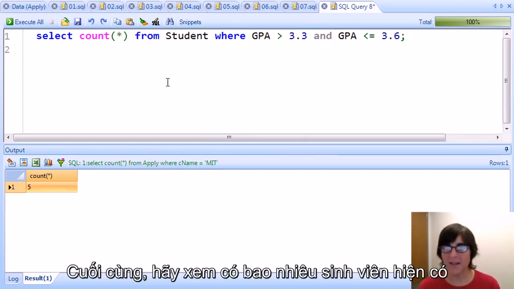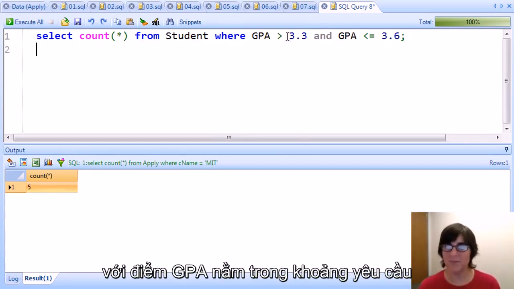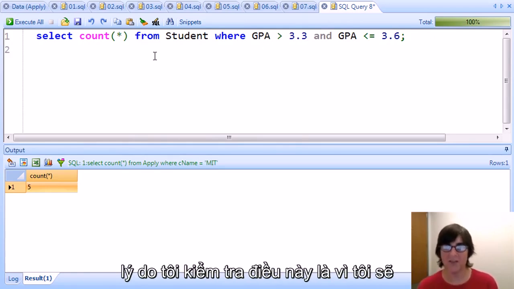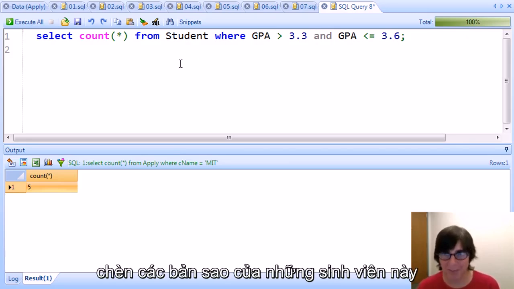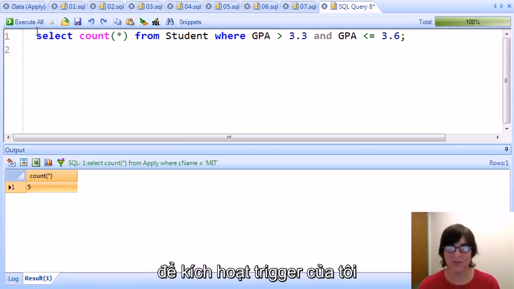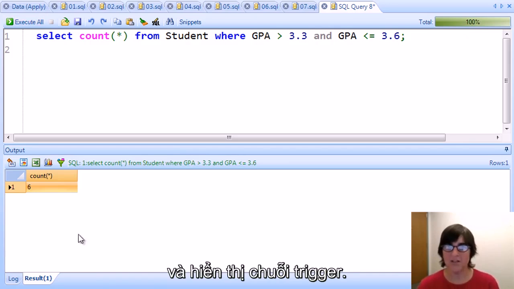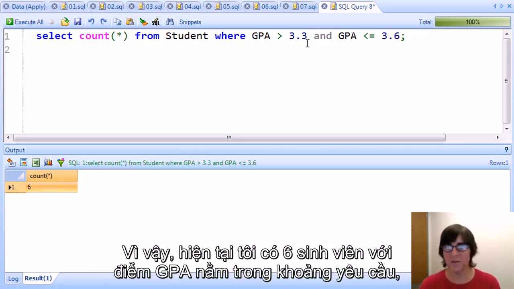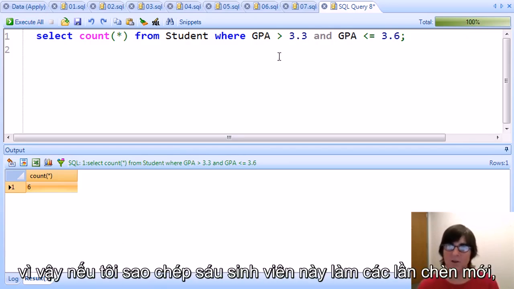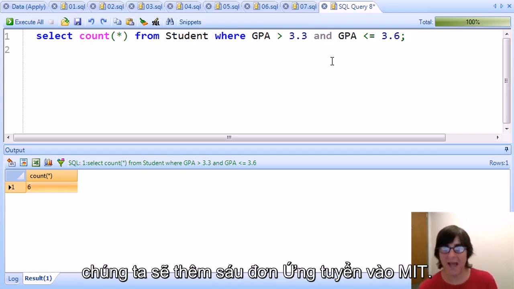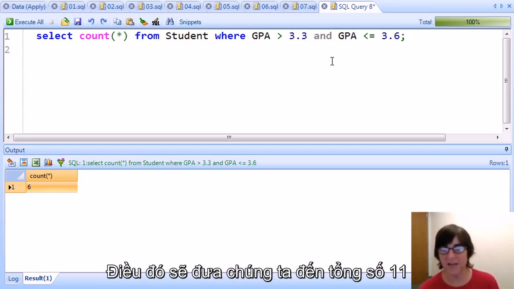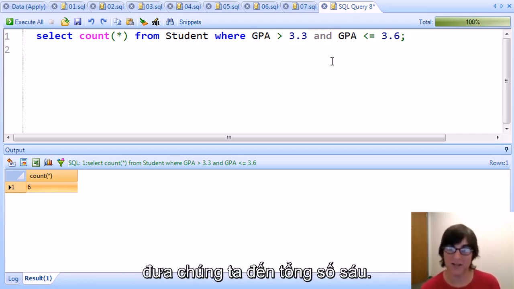Finally, let's see how many existing students we have with a GPA that's in range for automatic application. And the reason I'm checking that is because I'm going to insert copies of those students that will activate my trigger and show the trigger chaining. So I currently have 6 students with GPAs in range. So if I copy those 6 students as new insertions, then we'll be adding 6 applications to MIT. That will bring us to a total of 11, and 6 applications to Stanford, bringing us to a total of 6.